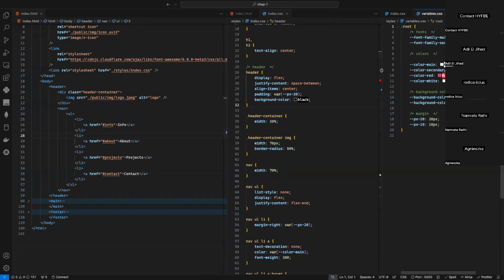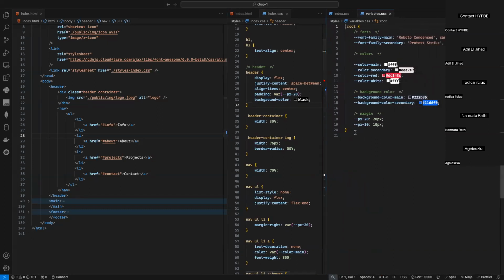So in this variable file, as you can see, I just define the root because I'm defining different variables. I have some fonts. I'm going to use them a lot. That's why I name them font family main, font family secondary. I have some colors I'm going to use a lot: color main, color secondary, color red, color white. You can name them better, of course, but as you can see, I'm gathering all the colors I need to use in my website.